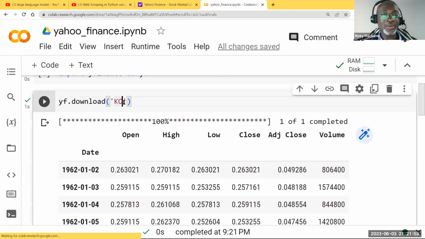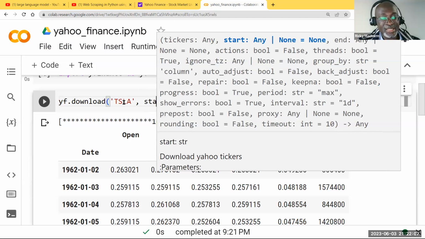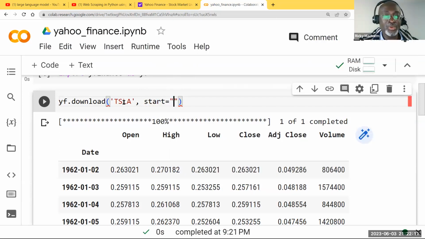So what we can do now is, so what company were we talking about? Tesla, right? Everybody seems to like Tesla. So we'll put the ticker symbol here. What we can do now is to put the start date. The start date, where do we want to see it? Should we say 2000?